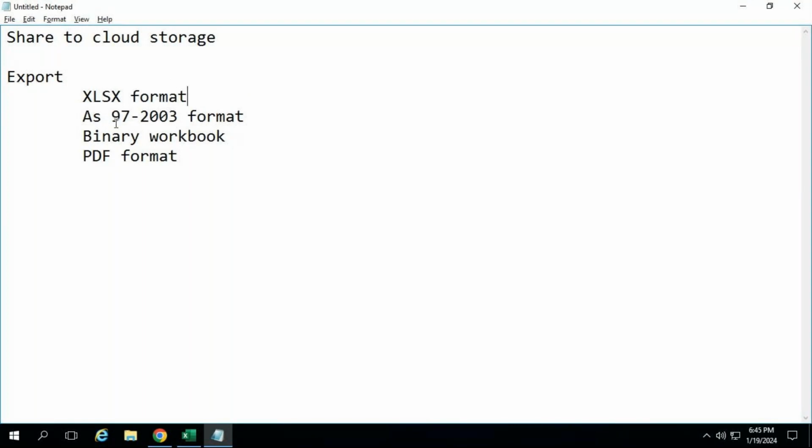Okay. So then 97 to 2003 format, binary workbook format. So then macro enabled workbook format. Ma'am, these are all the formats in which you can export the workbook, right? Yeah, exactly. And then the template format. So these are very important to share the file like that. So the XLSX formats.